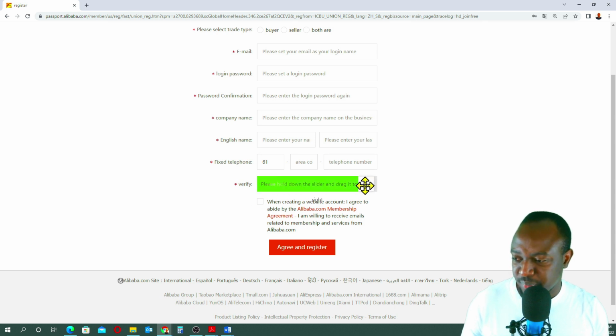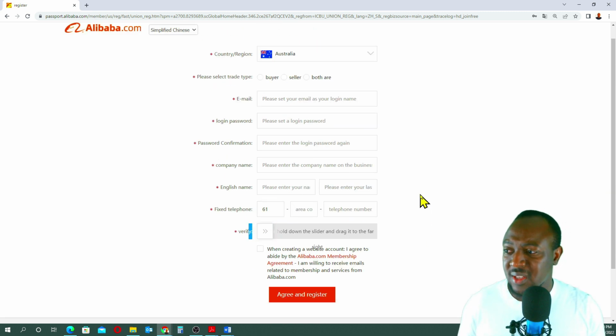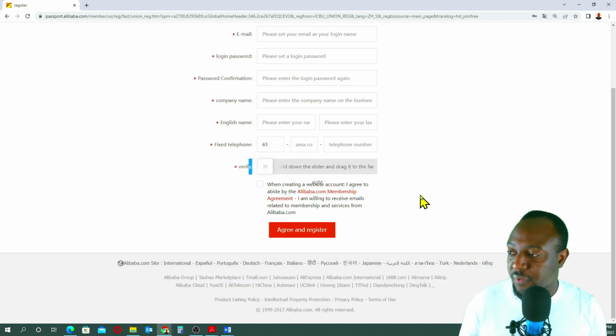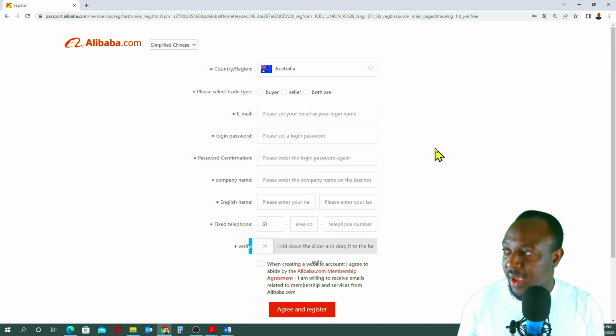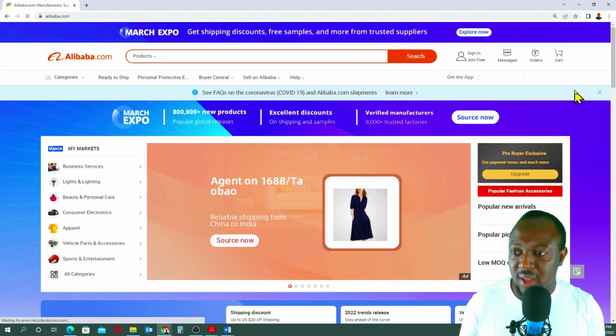You just swipe this all the way to the end, then you go to agree and register. I'm not going to go through it because it's pretty straightforward. Make sure you enter a correct mobile number, because they'll text you a verification code to verify your account. Okay, I already have an account, so I'm going to log in now. I'm not going to register.